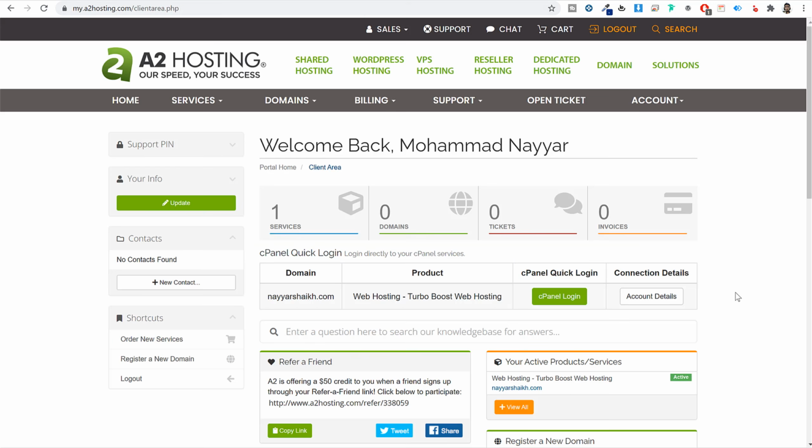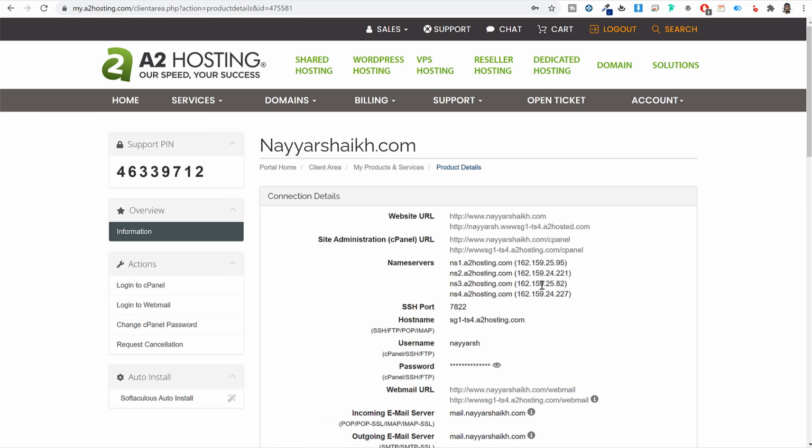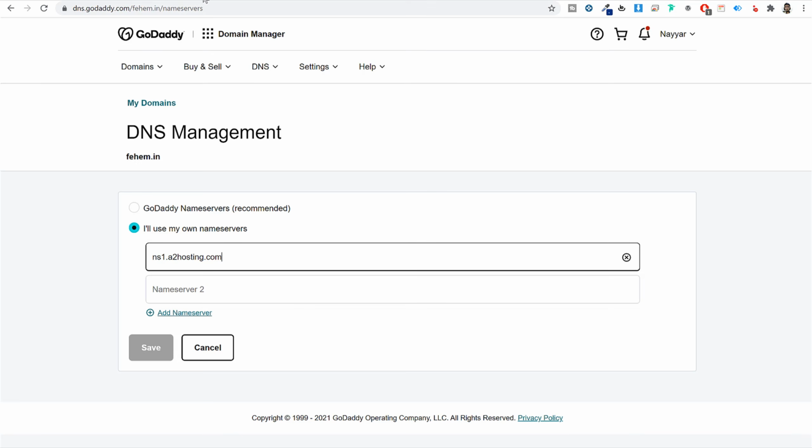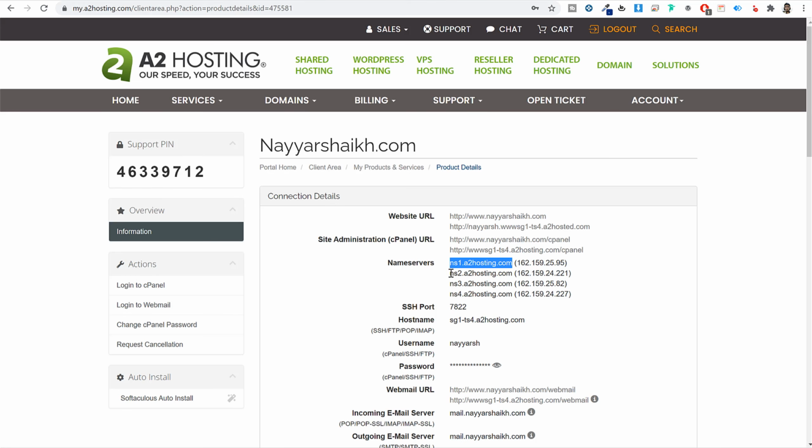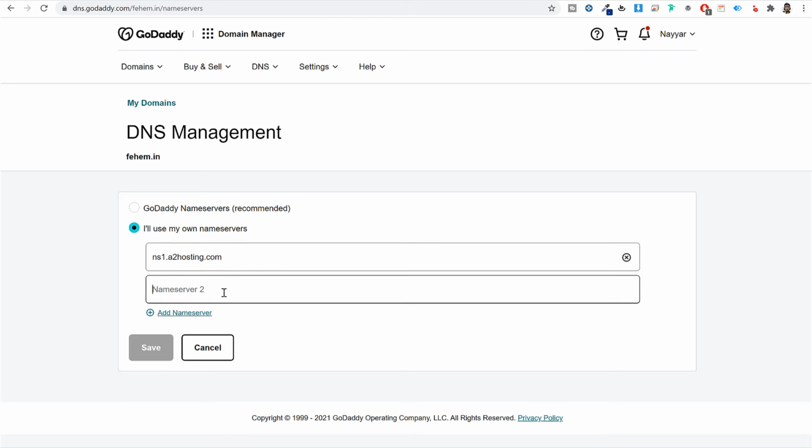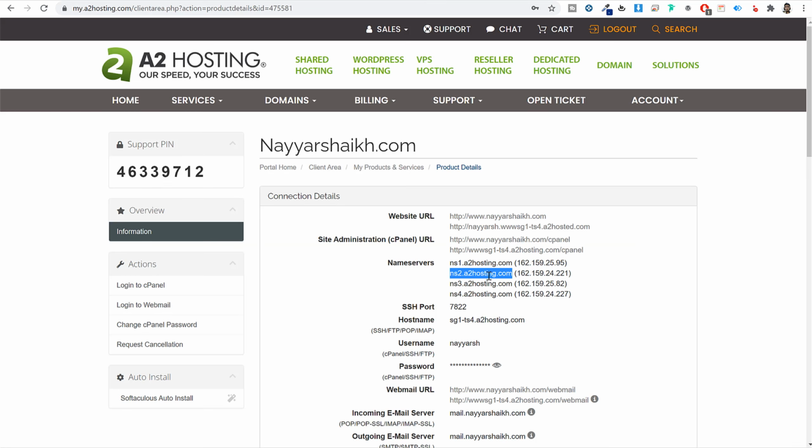Come to your account and click on account details. Now here, as you can see, we have our name servers. Normally hostings give 2 name servers, but here we are getting 4 name servers. So we'll copy name server number 1, name server number 2, and then 3 and 4. Copy name server number 3 and name server number 4.